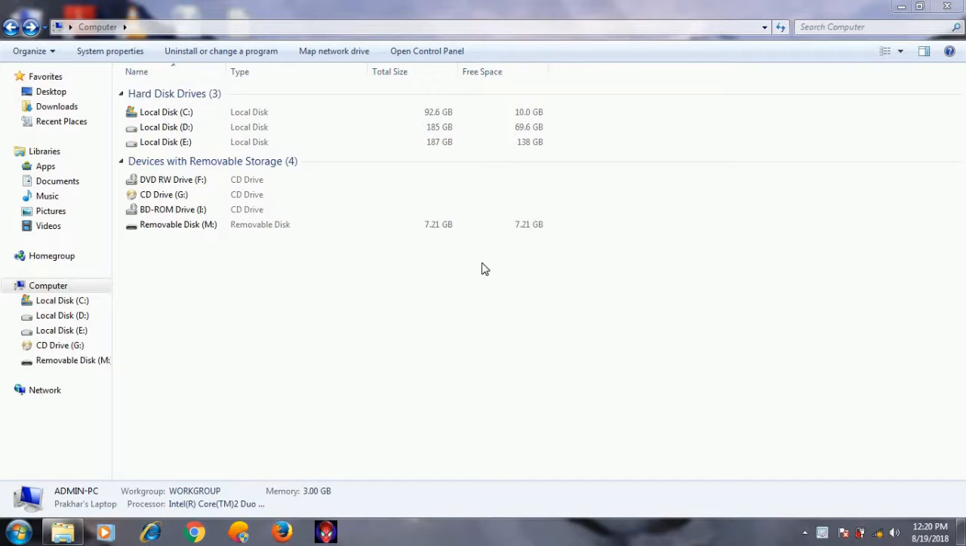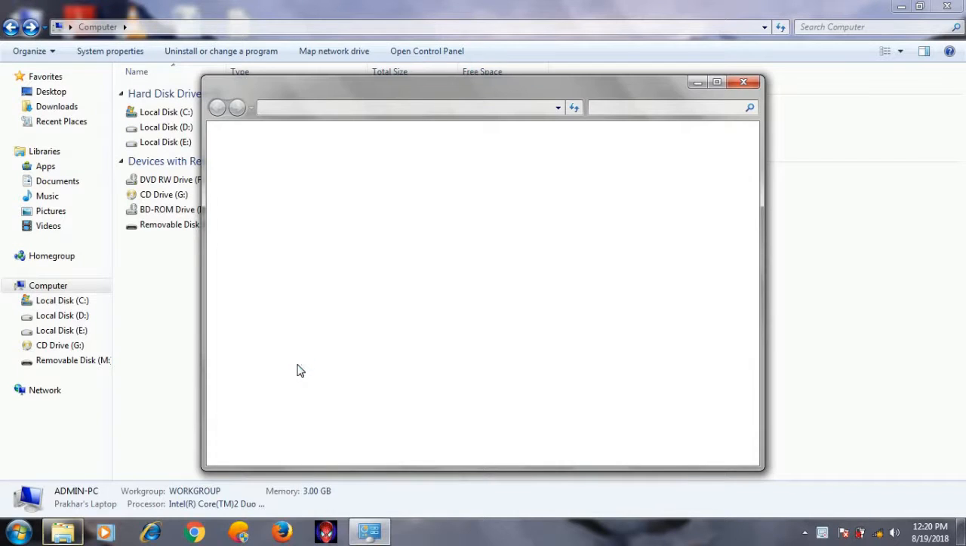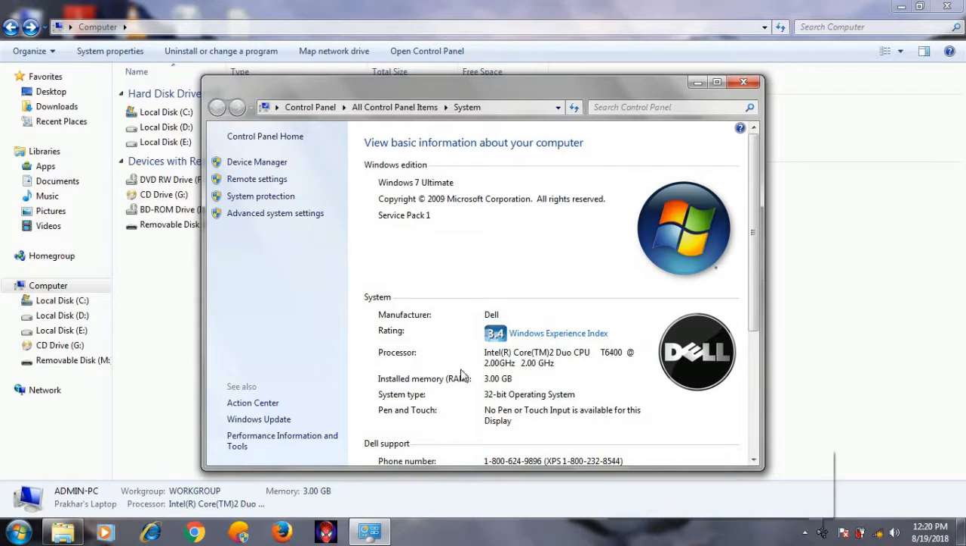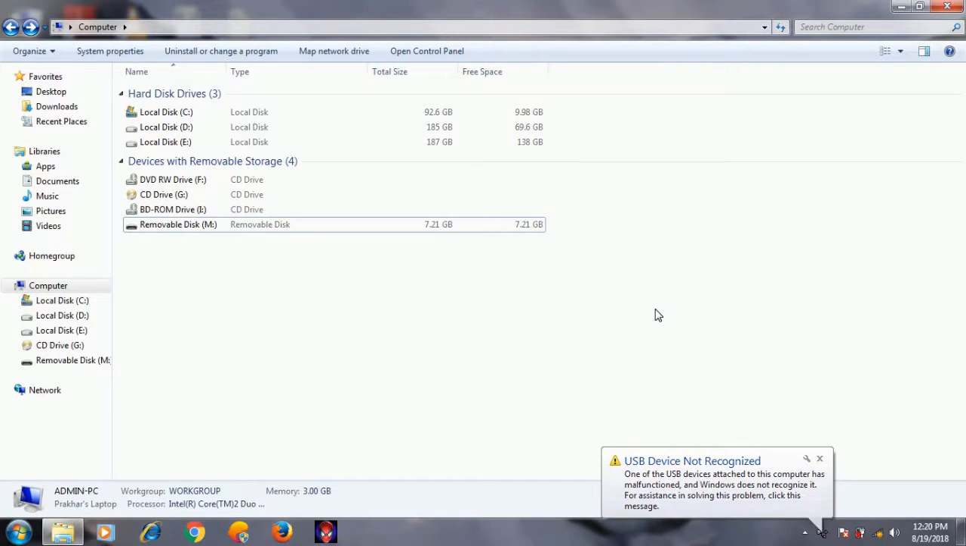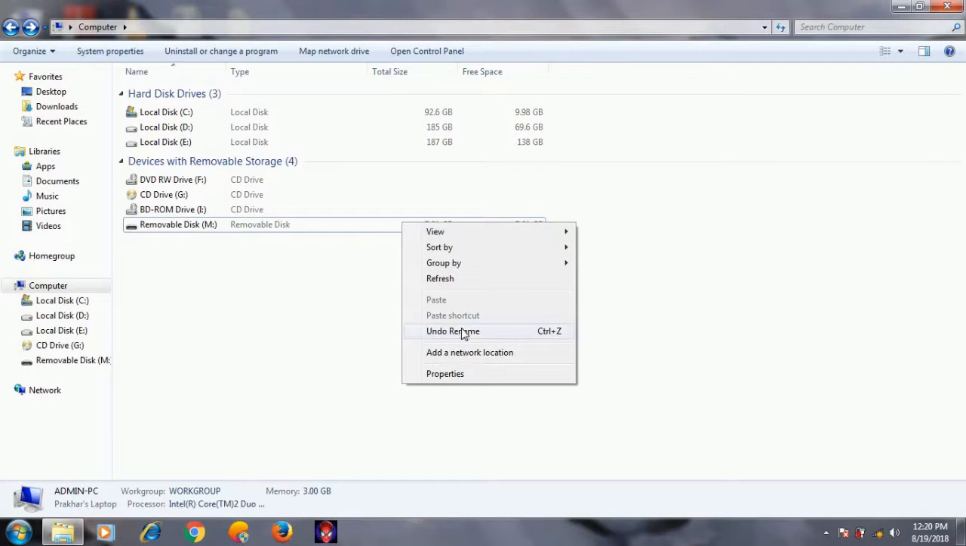Today in this video I will show you how to use your USB pen drive as your RAM. I have inserted my pen drive and you can see here it's a removable disk. It is used when your RAM is less. For example, just see my RAM. I'll go into properties and my RAM is 3 GB. So if I'm downloading a 4 GB file, I can't use it on my laptop. Then I will need more RAM, so for this I will use it.